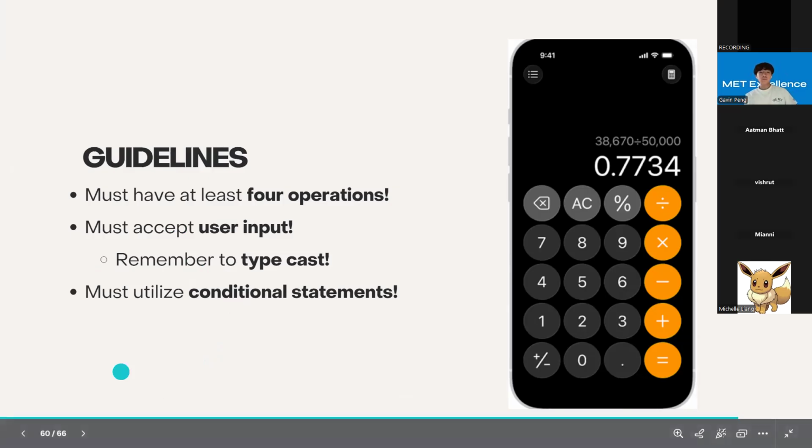And then finally, your calculator must utilize conditional statements. We've already talked about the basic if statement, the elif statement, or sorry, else if statement, and then the else statement. So make sure to use those conditional statements. And if you're confused on where to apply these conditional statements, don't worry. Moving forward, Gavin will show you guys a quick demo on how a Python calculator should typically look and how it should be structured.